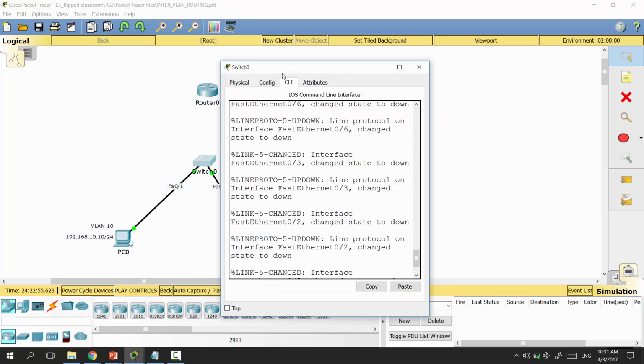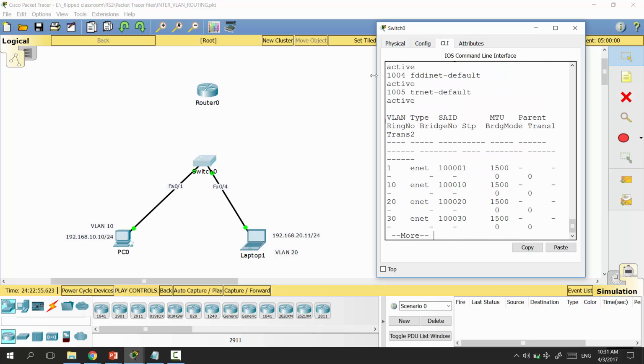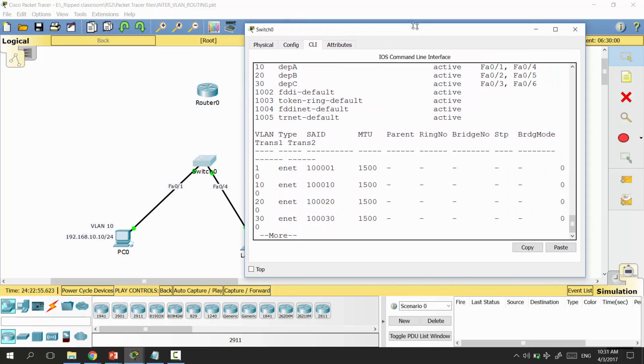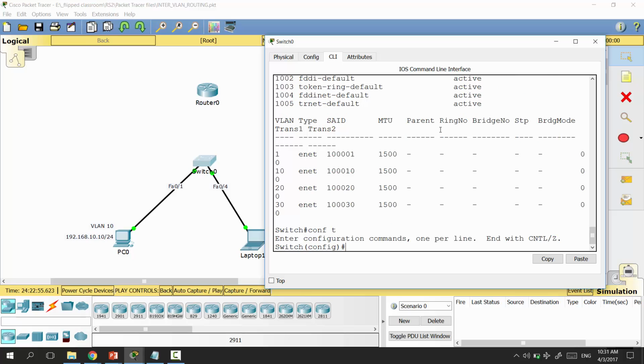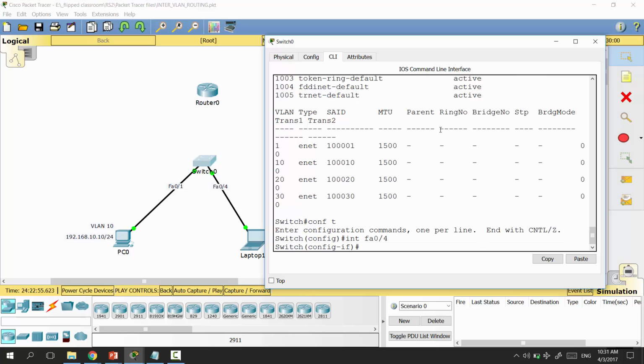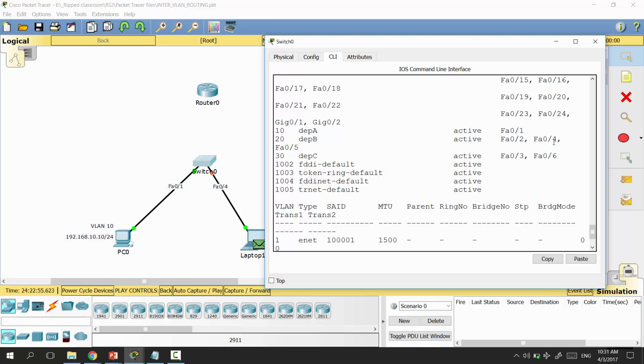Now it's time to look at what we have in the pre-configuration of the switch for the VLANs. I have to check which VLAN port FA0/4 belongs to. It belongs to VLAN 10, so I have to change it to VLAN 20. Let me do it. Interface FA0/4, switchport access vlan 20. Do show vlan. The command shows that my port FA0/4 is now placed on VLAN 20 and my port FA0/1 on the switch is placed on VLAN 10.